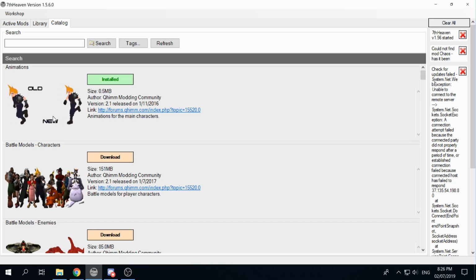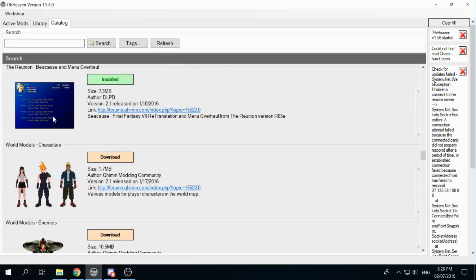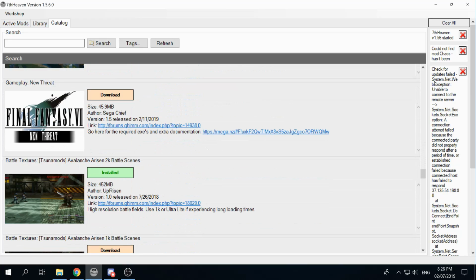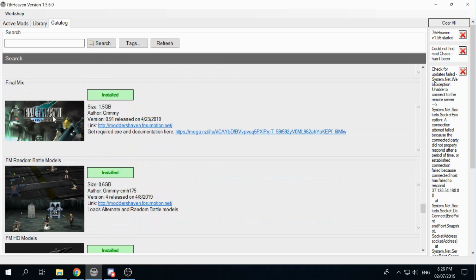But a lot of mods are on Quim now that are not in 7th Heaven because the catalog has not received an update in quite some time. So as you can see, my catalog actually has an awful lot of mods in here, some of which you've probably never seen before, because the catalog has not got them in.